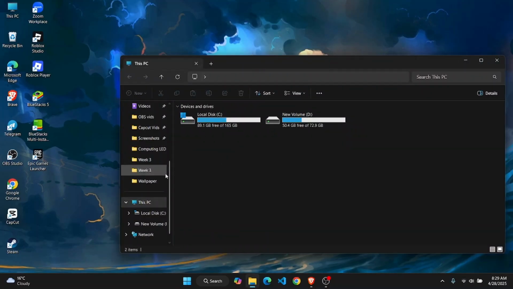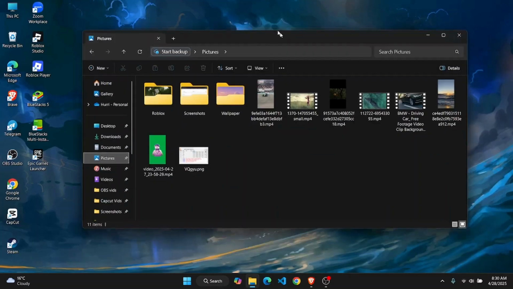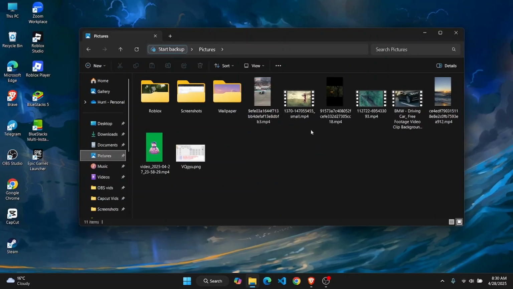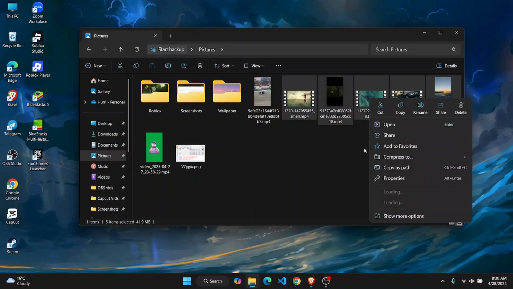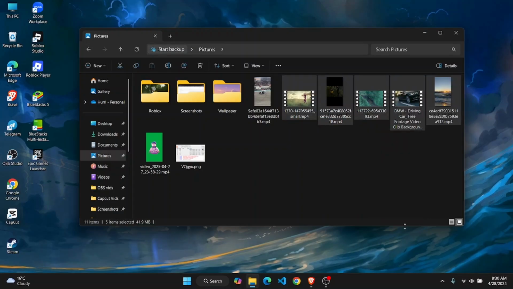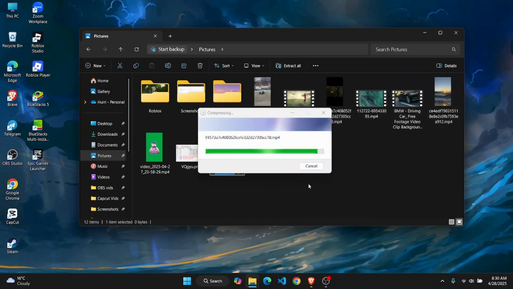So I'm just going to go ahead and head over to my PC right here and go to this file where I have a bunch of pictures and videos. So usually what happens is if you want to compress these, you just select them and then right click on it. From here, you have to go to show more options, then click on send to, and click on compressed zipped folder. So it will create a zip file.